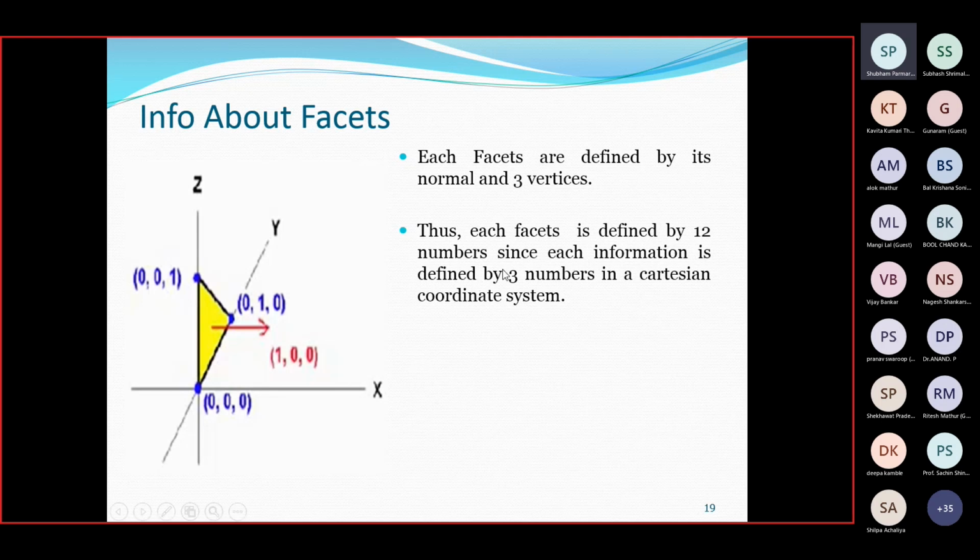So in total 12 numbers you have to provide: 1, 2, 3, 4, 5, 6, 7, 8, 9, and then 10, 11, 12. That is the Cartesian coordinate system, and it basically uses the right-hand Cartesian coordinate system. Don't use left-hand; if you use the right-hand coordinate system, then only will the normal be outwards.